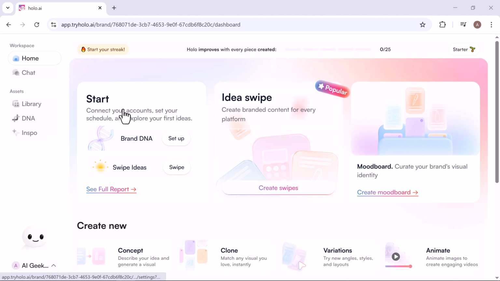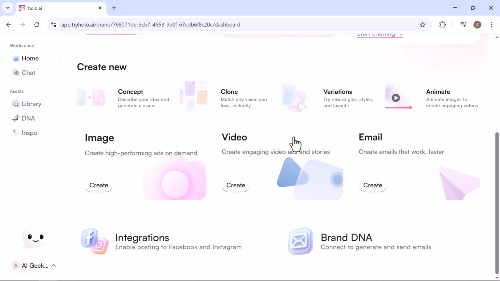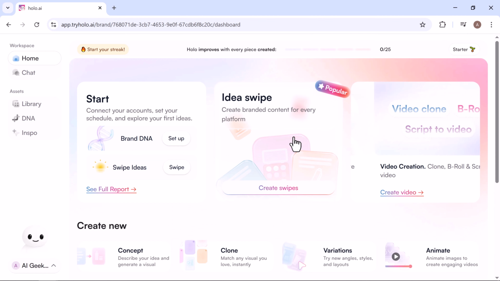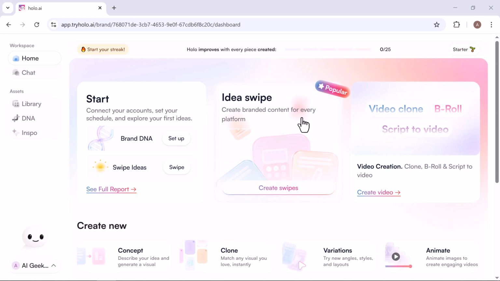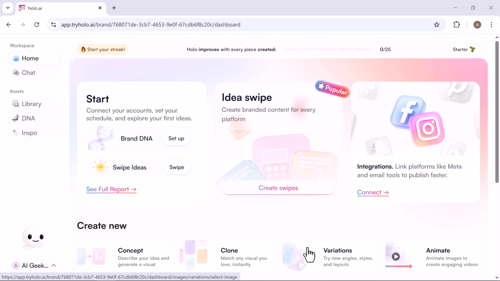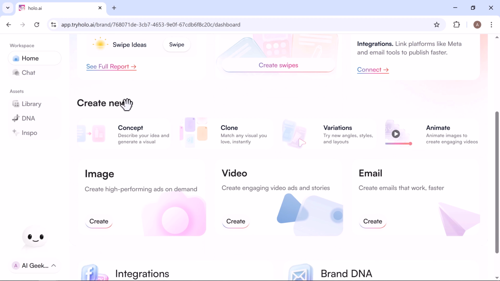This is where everything starts. You can connect your accounts, set your posting schedule, and explore your first ideas. Next is the Idea Swipe, where you can create branded content for every platform. Under Create New, you can generate new concepts, clone existing ones, create variations, or animate your content.